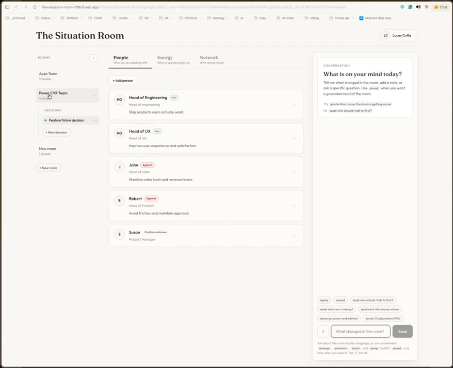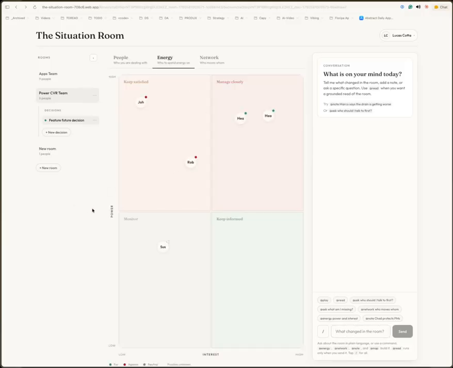Every room has a decision to be made. So you see here, there's a power team, a conversion rate power team, which is deciding on the future. I just created this room. Should we kill the feature? Should we not kill the feature? Here you can see who is influenced. You can get more opinion of each person. And the energy, you see how they plot into the power interest grid.